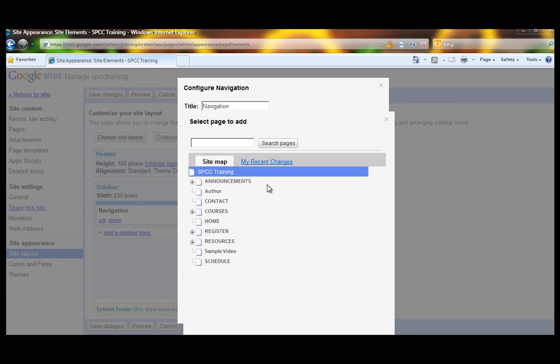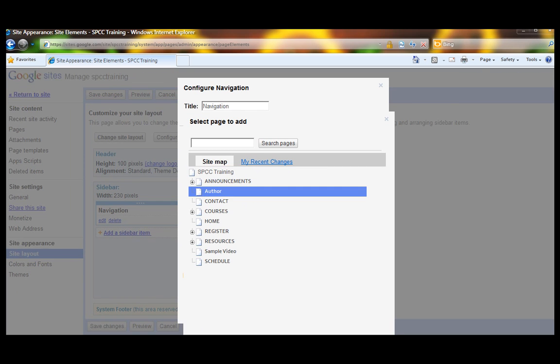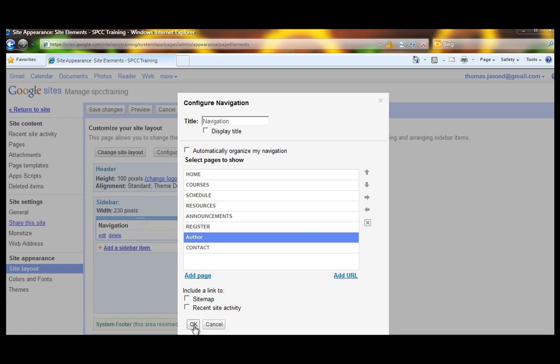It'll load, and I can say I want it to link to author. Hit OK. I can also reorganize where these are. I can move it up and down. I can move this one down. I can even indent them if I wanted to. Or I could remove it.